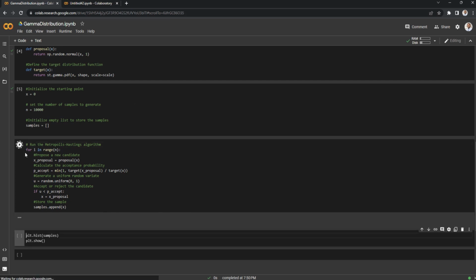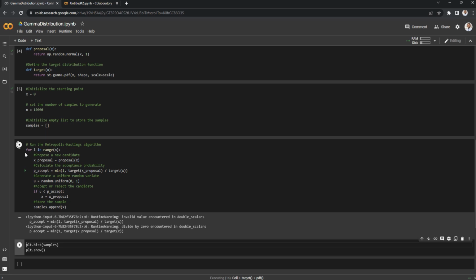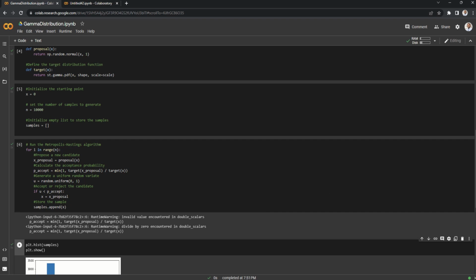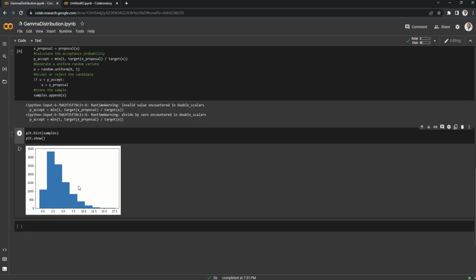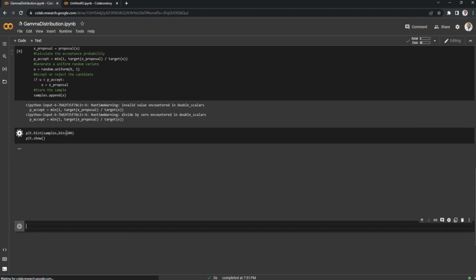Let's run through this real quick. See what we get here. Okay, and we're going to plot it to see what our Markov chain looks like, and it should resemble a gamma, and it does. Let's see what it looks like if we increase the number of bins. It should be a little more precise.